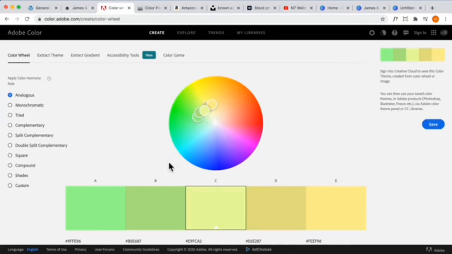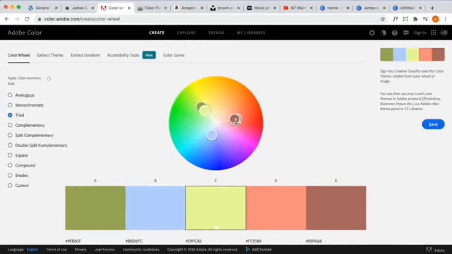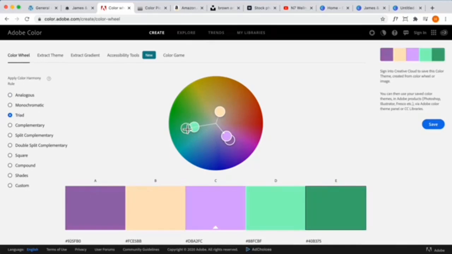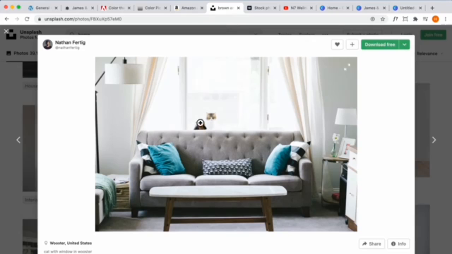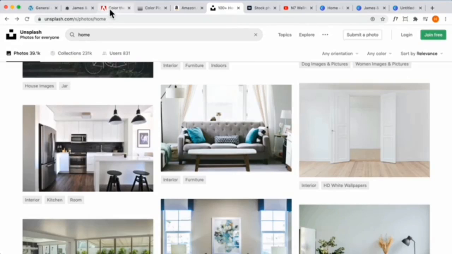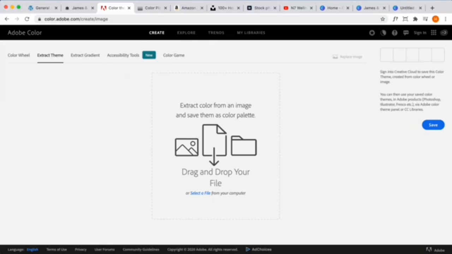So you can also use the color wheel to find a really nice color palette, okay, and use it for your website as well. So find the type of mood that you want to evoke, right? Select the right colors for that. But if we click on extract theme, right, and if we go back to, let's say, Unsplash, right, this image over here, I really like this image and the mood that it is evoking, right? Do you know there's a cat there? Wow, that's scary.